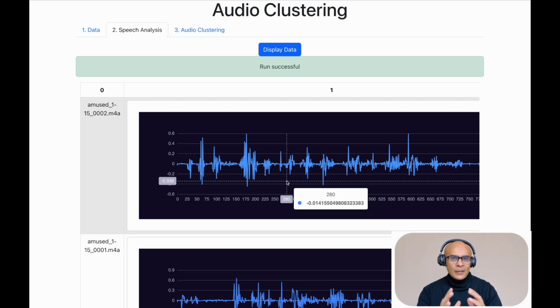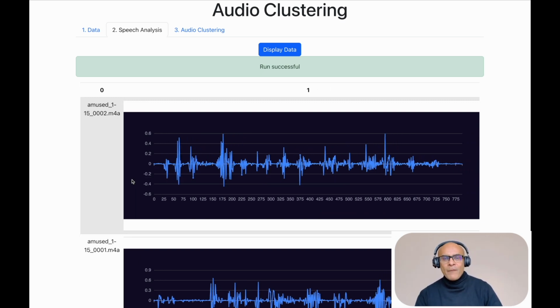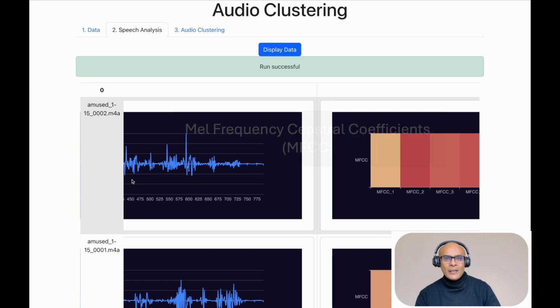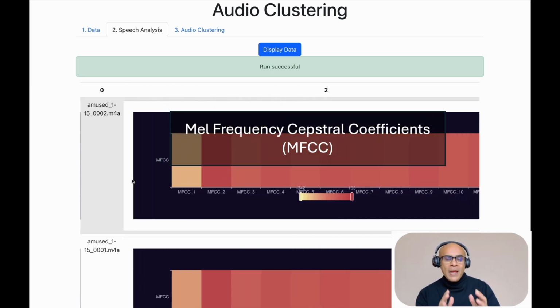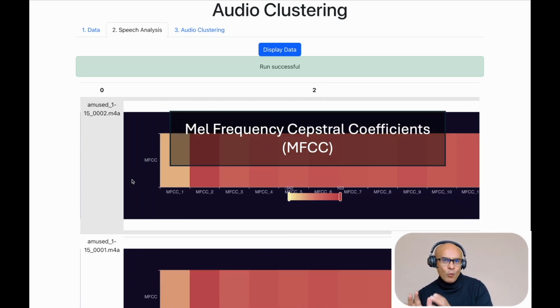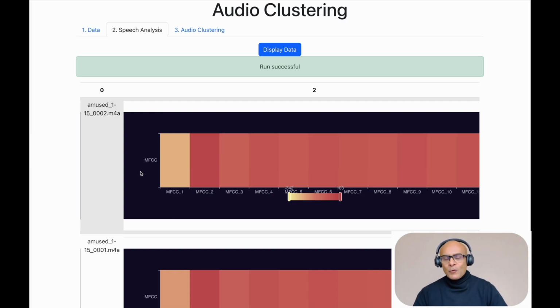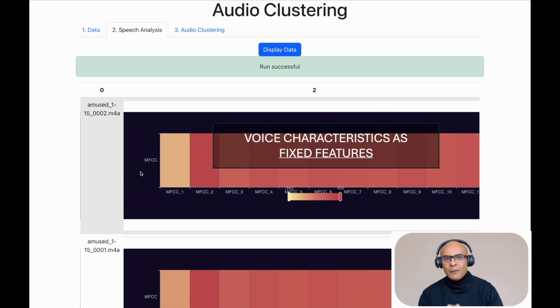Now we can convert this waveform analysis into a very sophisticated analysis called MFCC, or mel frequency cepstral coefficients. It may sound very sophisticated and very complicated, but let me explain it to you in a very simple way. MFCC captures the characteristics of the voice into fixed features.